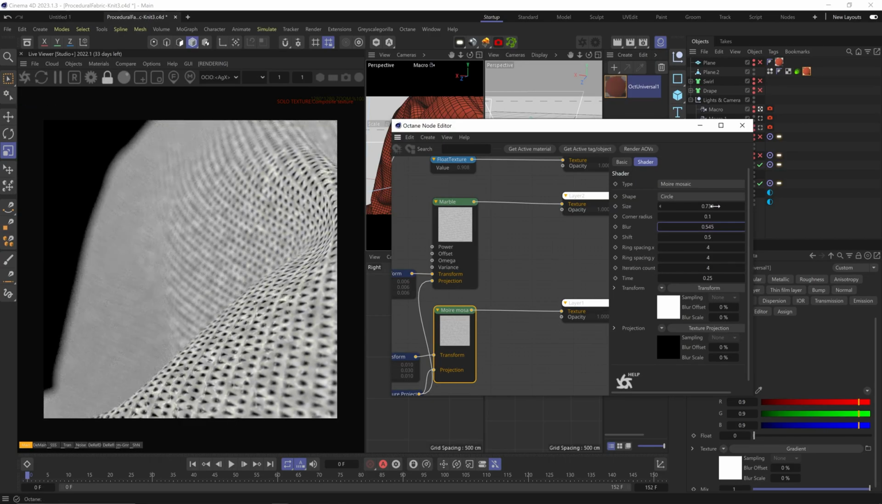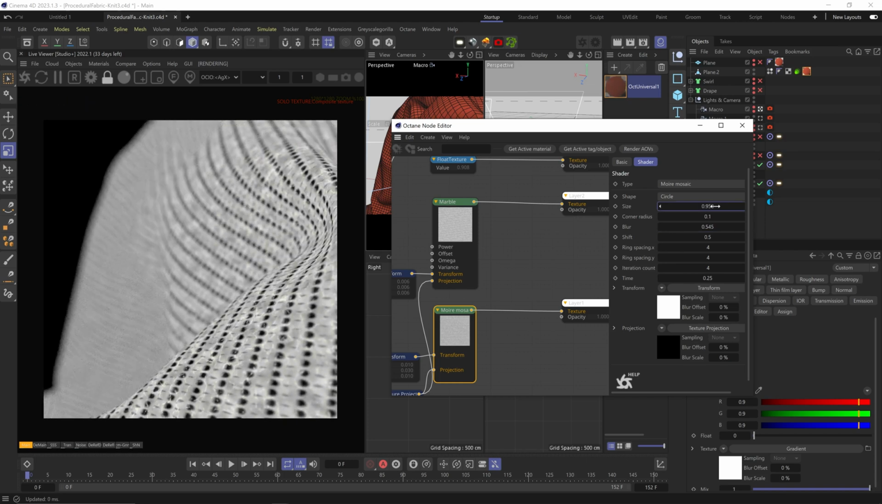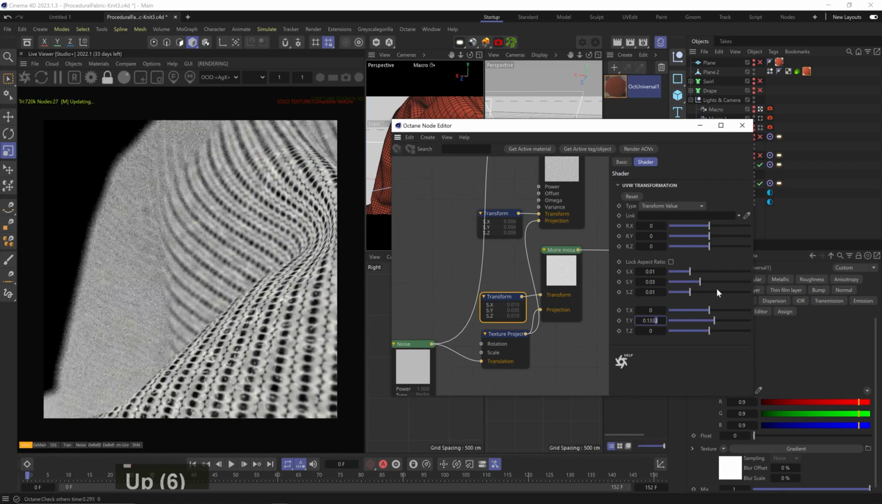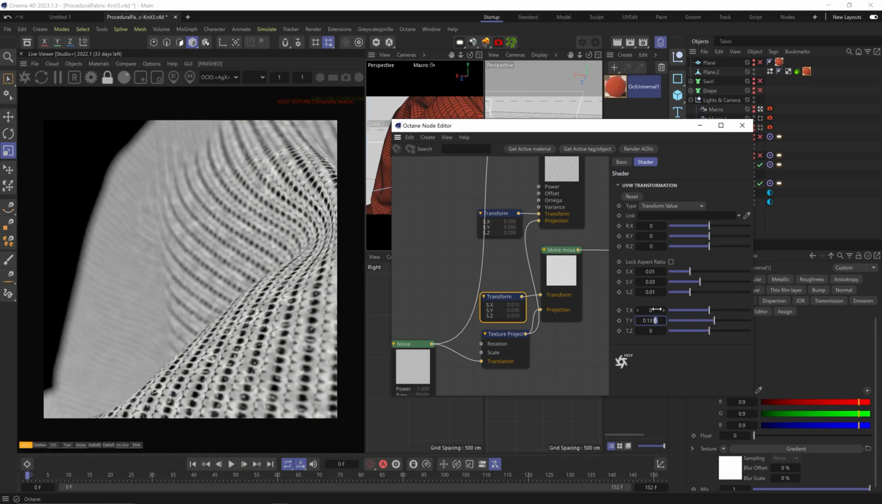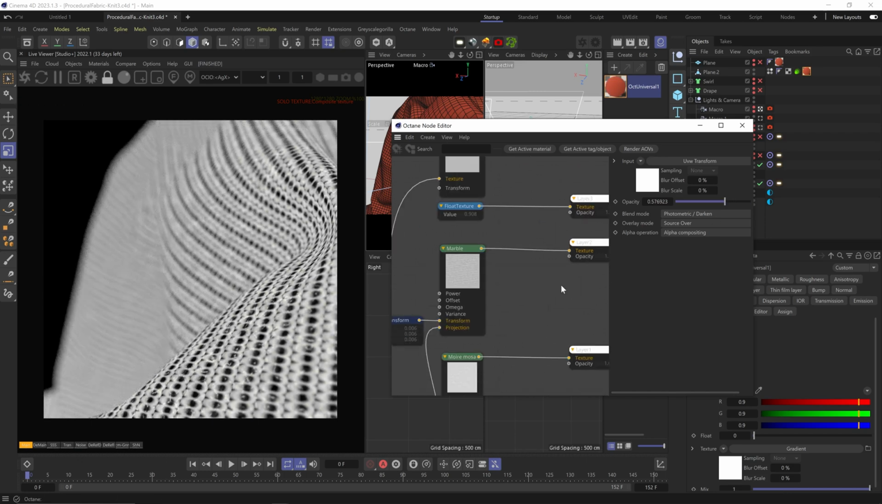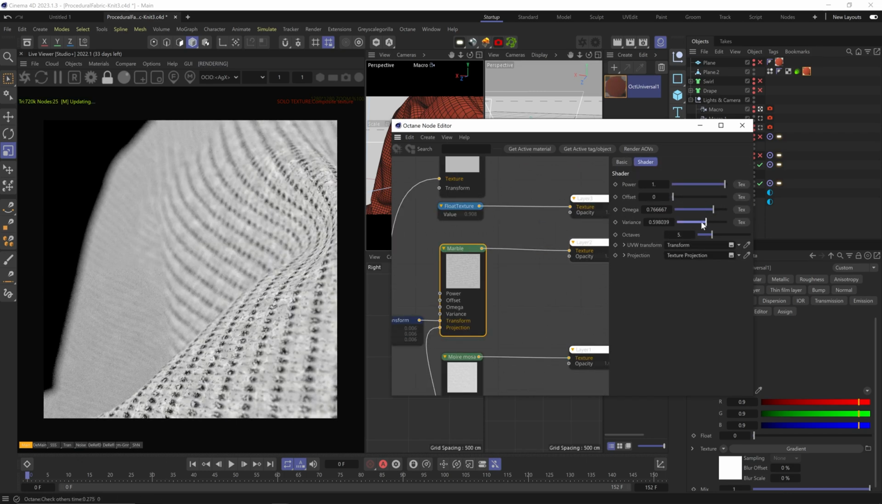Maybe increasing the blur and scaling down a bit. Move the dots around a bit. Let's play around with the noise detail in the marble node. Maybe nudge it around a little bit.